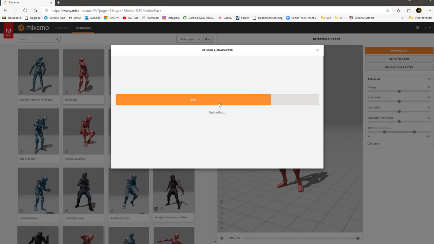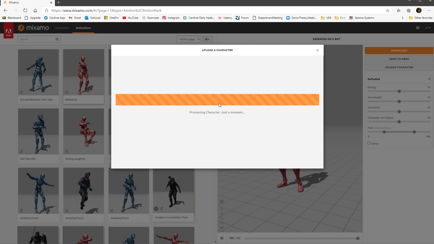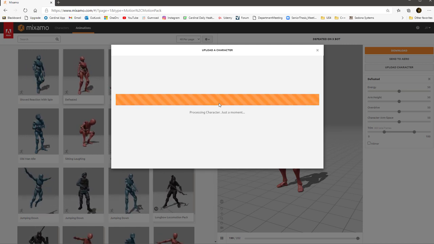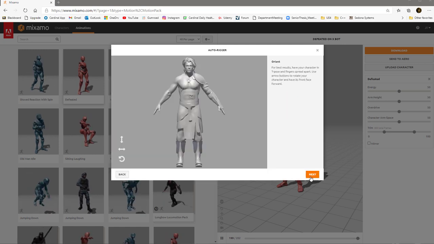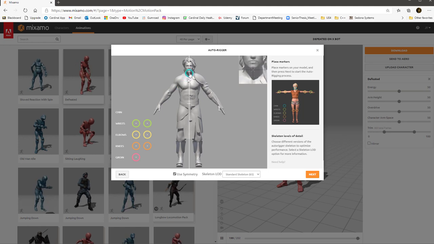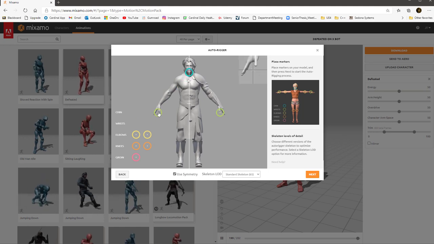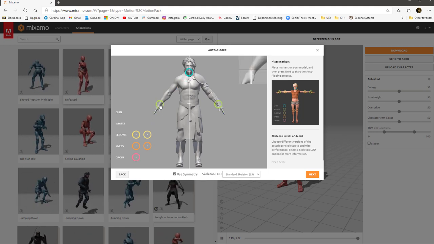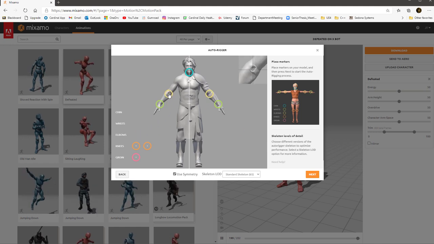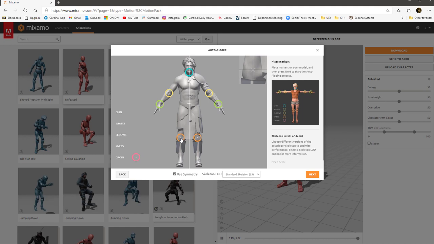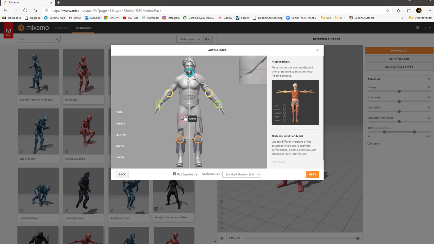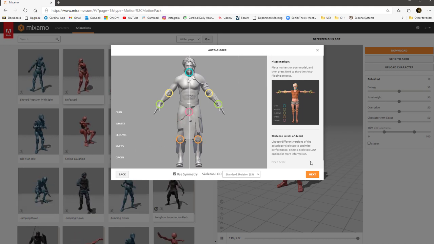So let's try this again, because this is actually the first time this has happened to me. I've done quite a few characters with it. Okay, let's give it some more time. All right, so one more time. Let's keep on going. Next, chin goes to here. Wrist goes to here, elbow goes to here, knees, and then that. Give this one more try.